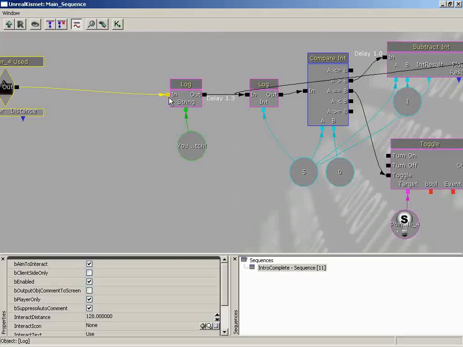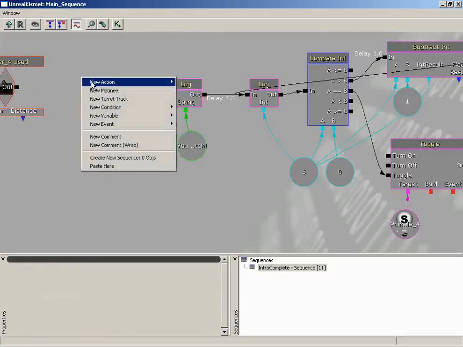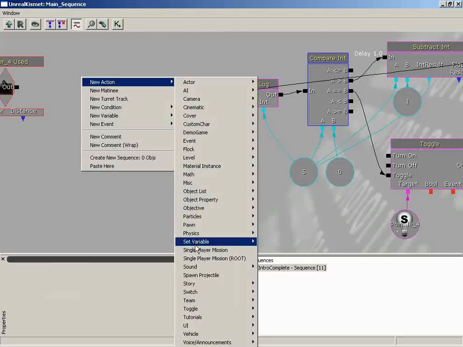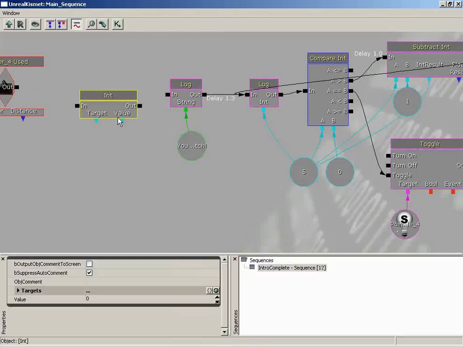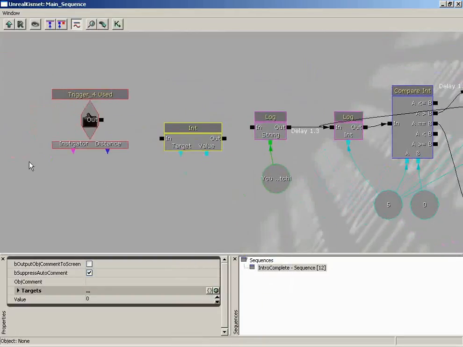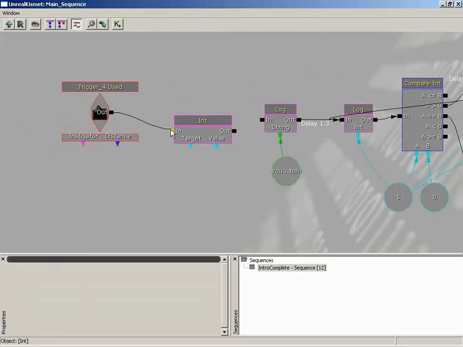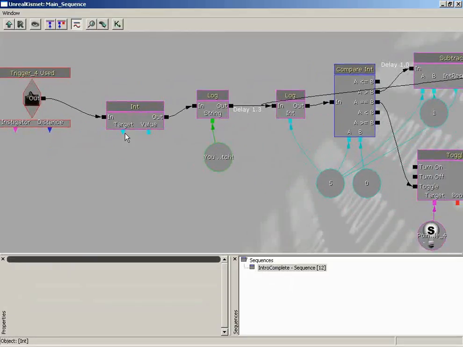All right, so I'm going to hold down Alt, and we'll break this connection. I'll right-click and go to New Action, Set Variable, and we have an int. So we're setting an integer variable. Let's go ahead and get this connected for data flow from our trigger to the input, from the output to the log. Now, what is our target? What is the integer that we're changing? That would be this integer. That's right. What value are we setting it to?